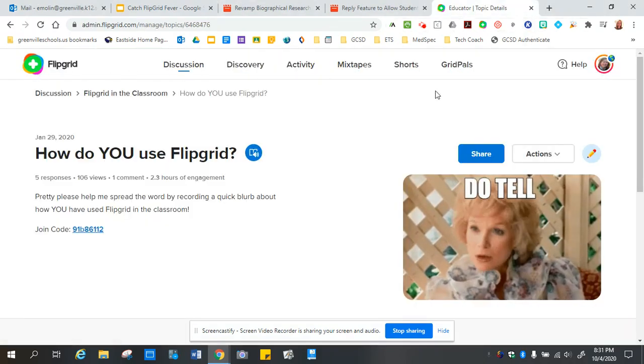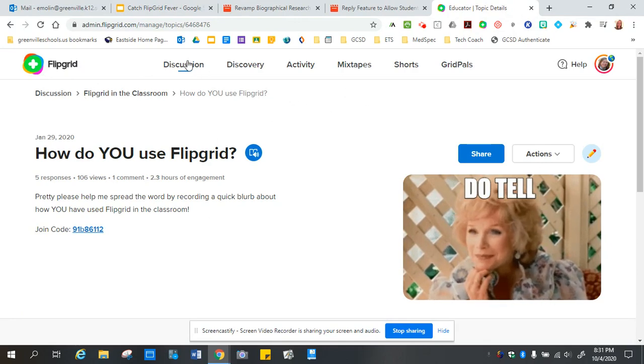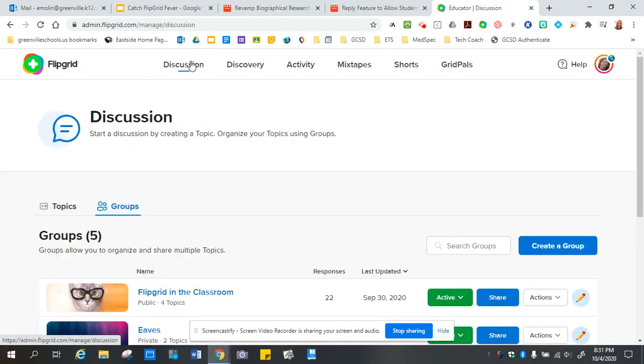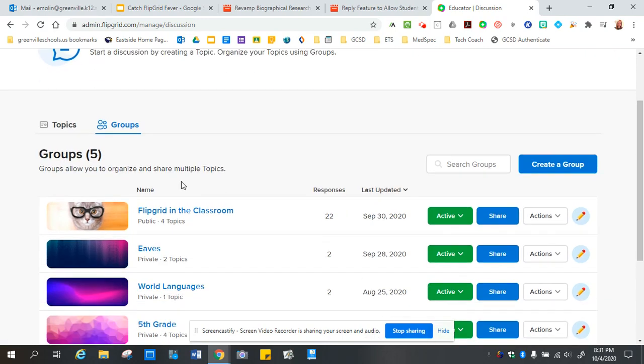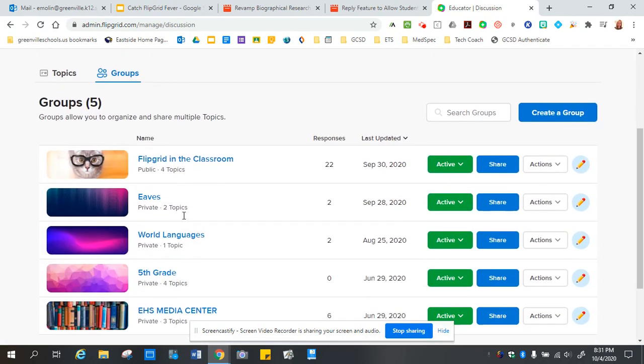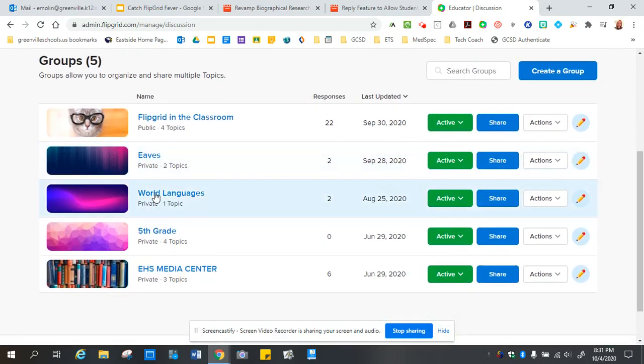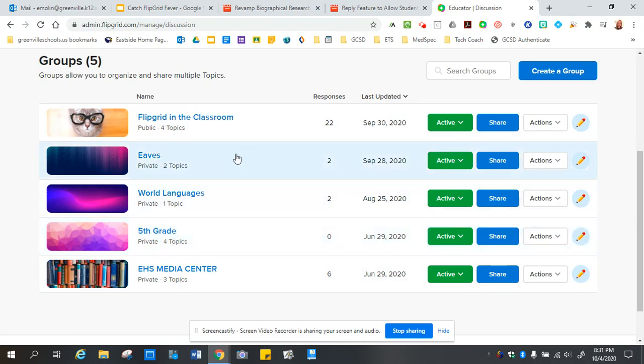At one point, this is kind of the educator dashboard. It is what it used to be called. Now it's called discussion here. And this is where all your groups will live that you've created. And these are some real groups that I've used, like EHS Media Center, and some fake groups like fifth grade that I've used before to demonstrate things.